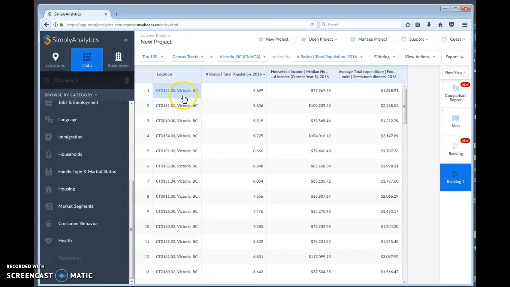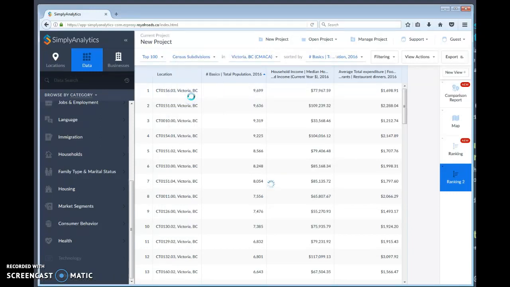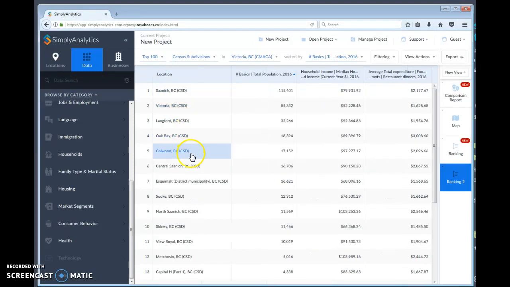Now this may not be useful to you, these codes. So you may prefer, rather than do census tract, to do census subdivision, because at least then you get recognizable neighborhoods. Anyway, it's up to you what level you need to go down to. And that's it. That's how you generate a table.